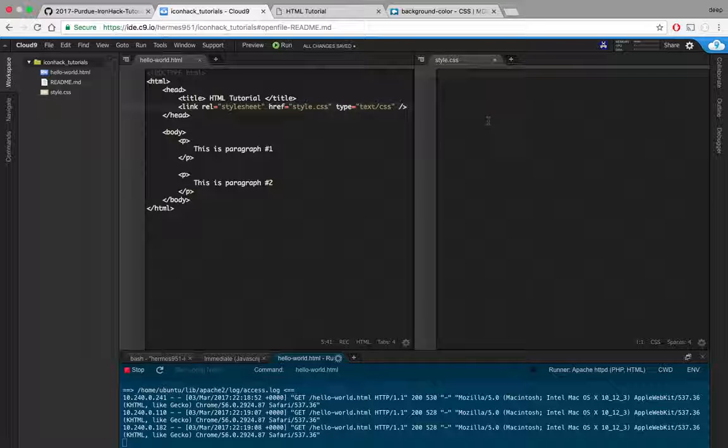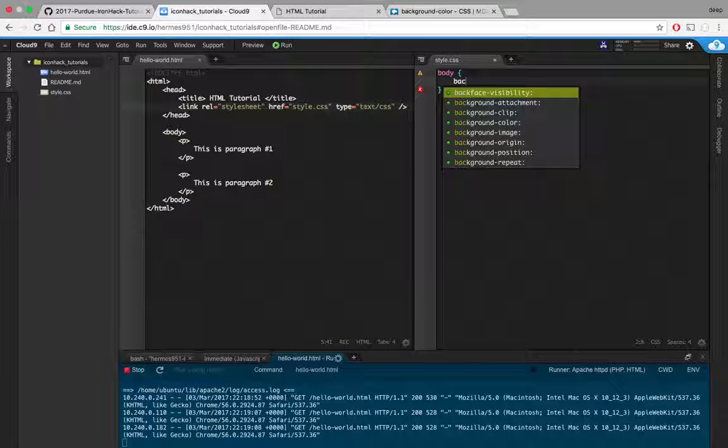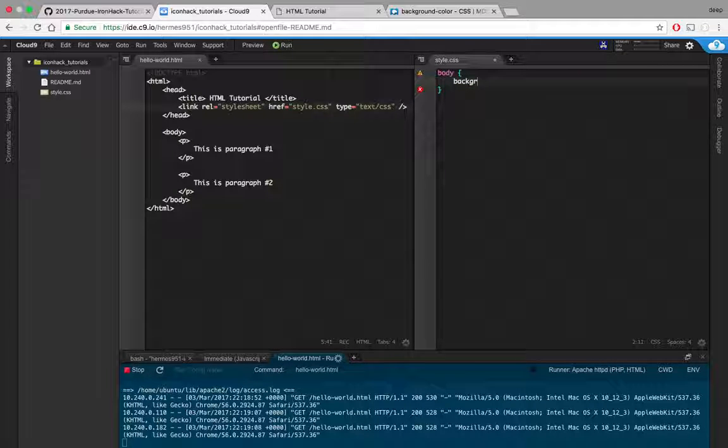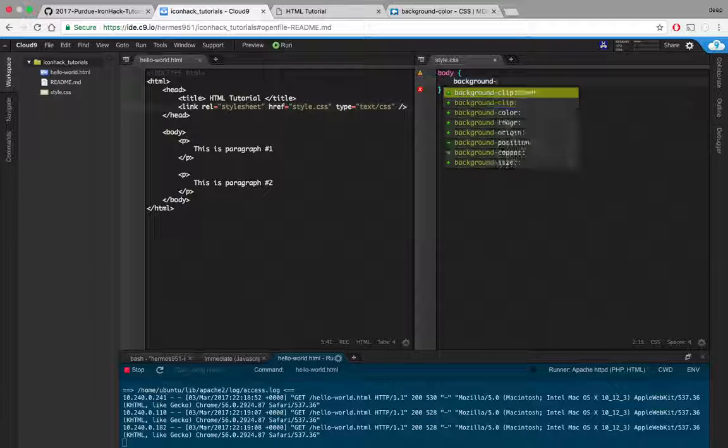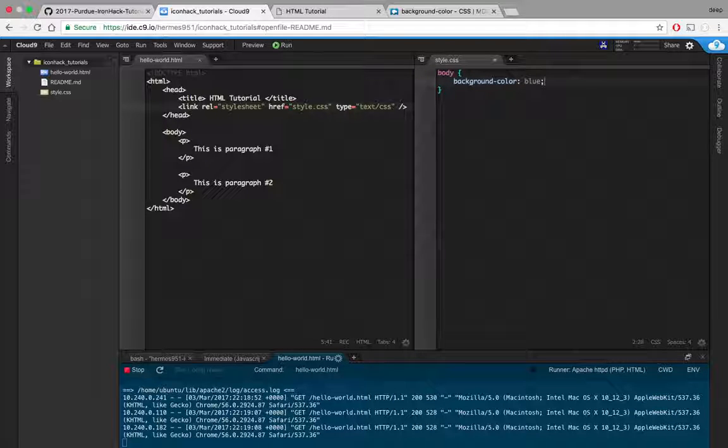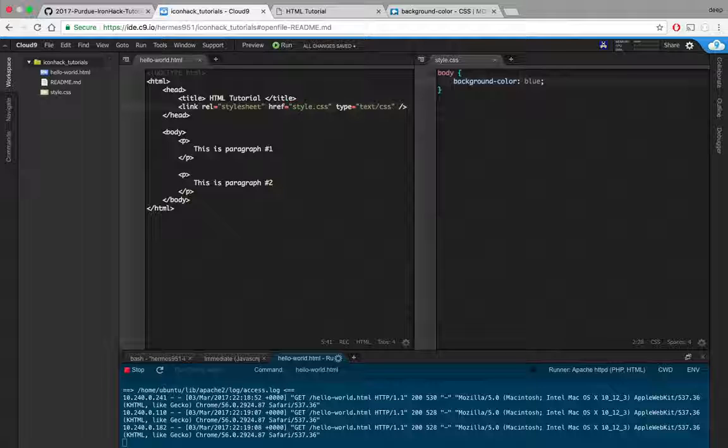For example, let's say if I want to change the background color of the body. So body, so let's say I want to change it to blue. So it changes it to blue. So the syntax of CSS is pretty simple. You have the name of the tag or the selectors. I'll explain what selectors are in a bit. And then the attribute reference, or what you want the attributes to be, and then the value of that attribute.